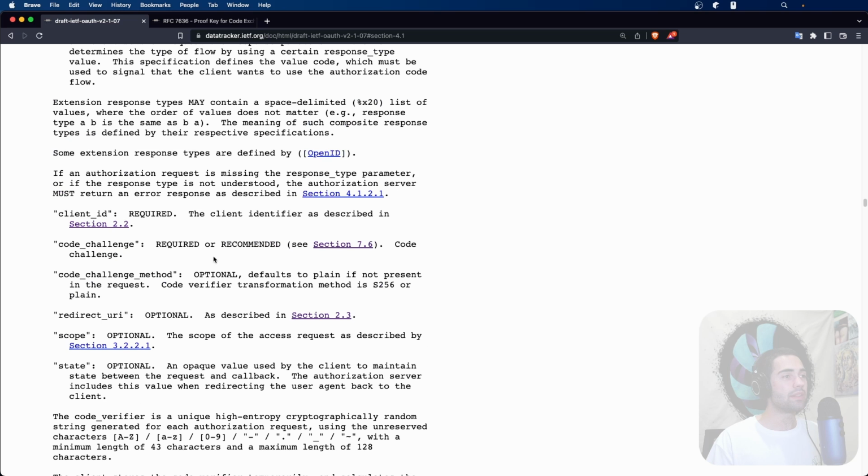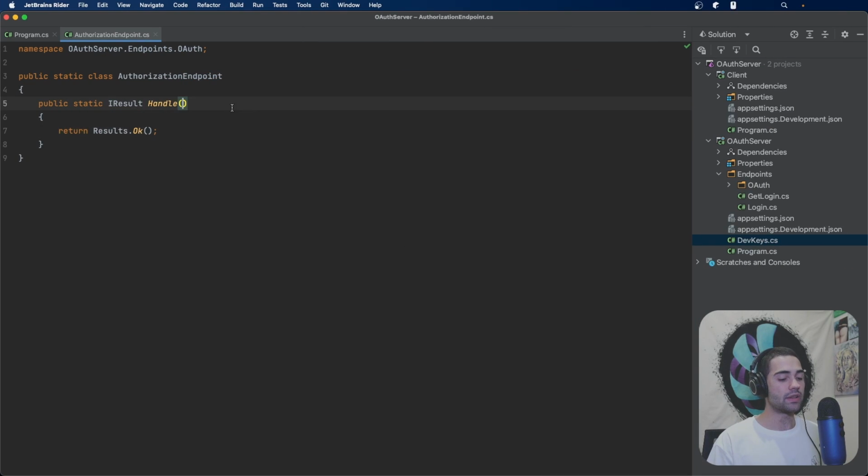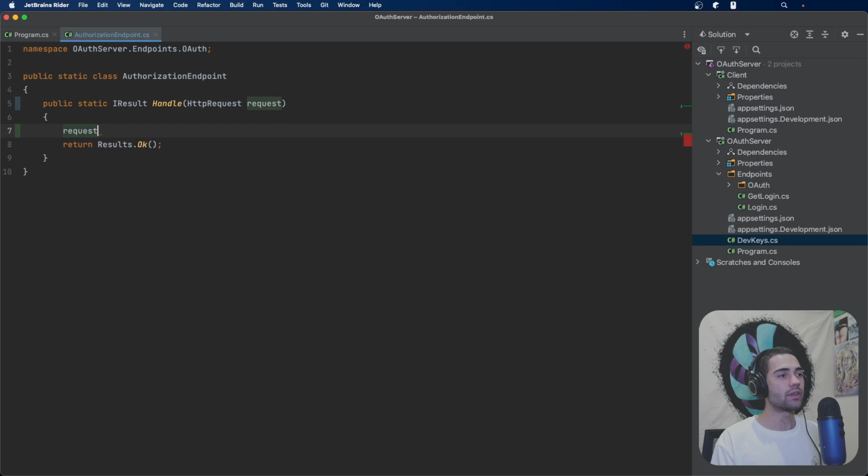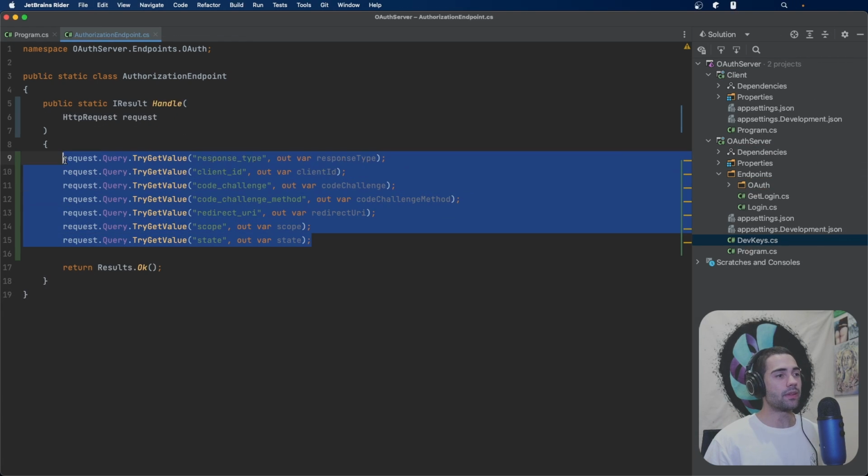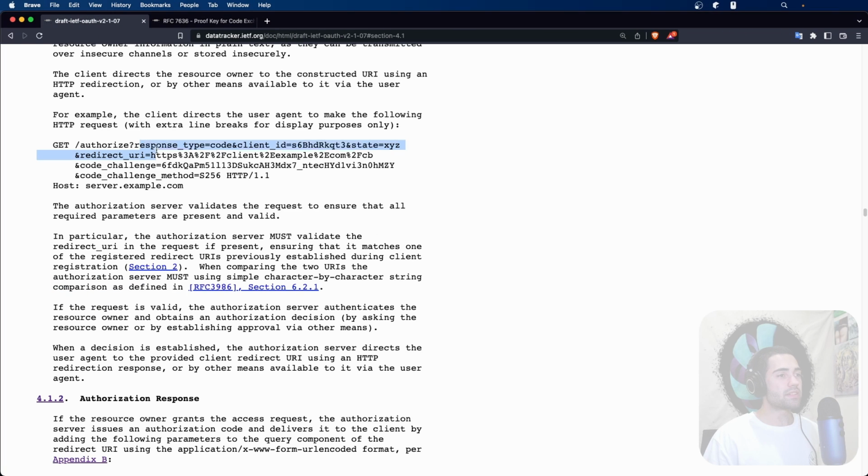So first of all, let's go ahead and get these parameters into our code. For this, I'm going to use the HTTP request. And on the request, we will have the query where I can try to get these values. We end up with something like this, essentially parameters to our functions. This is how these parameters are going to be supplied.